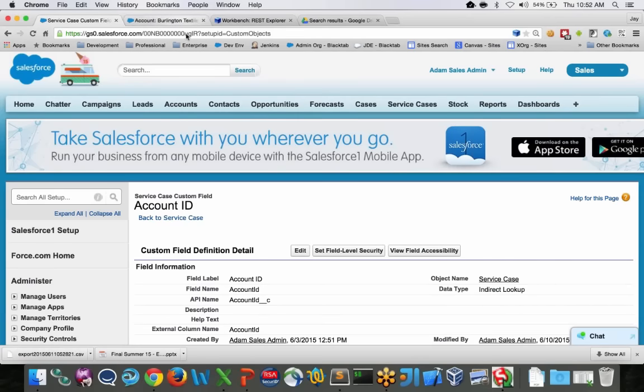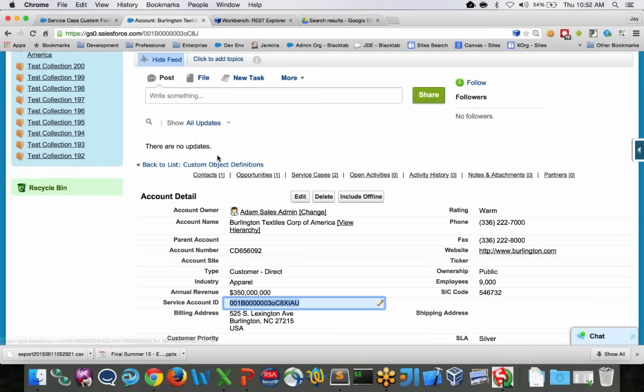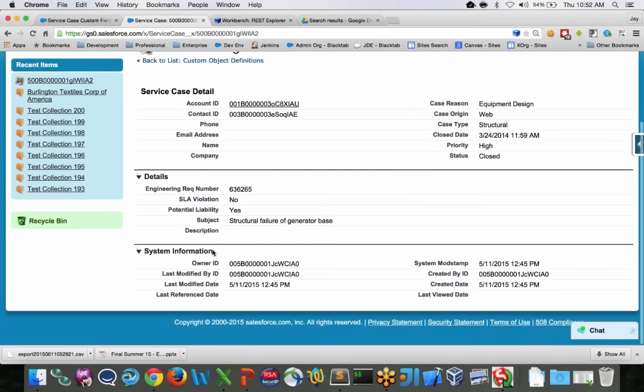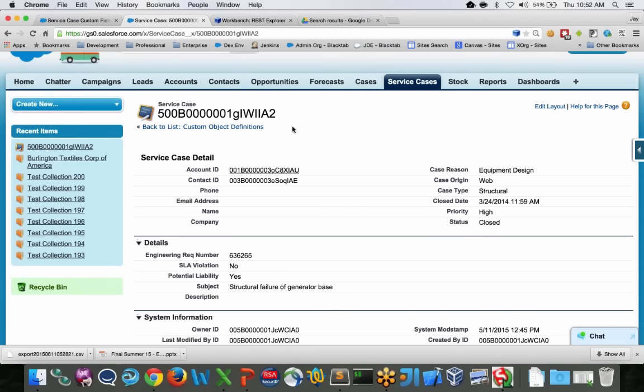The result of that is when I look at my account details here, you'll see I have this new service cases section. Now this is a case that's being brought in from an external org, shown inside of Salesforce on my sales org. You can open it up, see details about that case, and go forward.